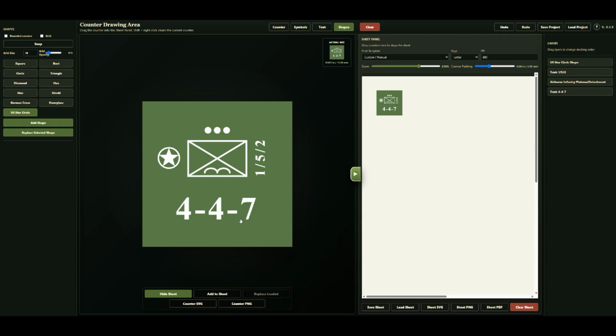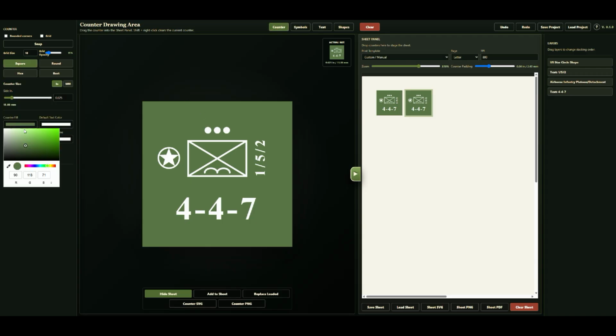Let's say that you have, let's add a second one here. Let's say that you wanted a different color on this. Go back to your counter, and let's say you want this to be kind of a tan color. Let's see. So you notice that as your drawing area gets updated with new colors, so does the sheet because it was highlighted. This one was not highlighted, so it did not change.